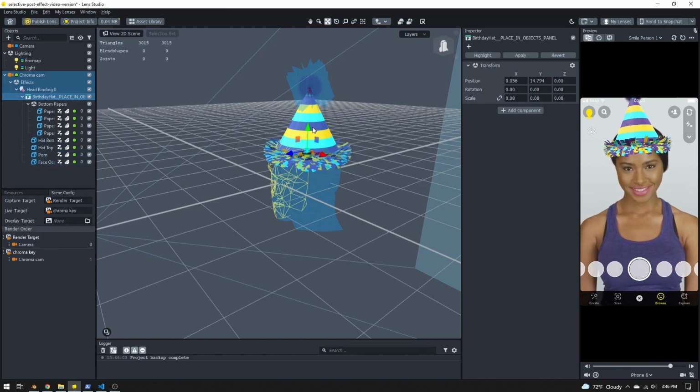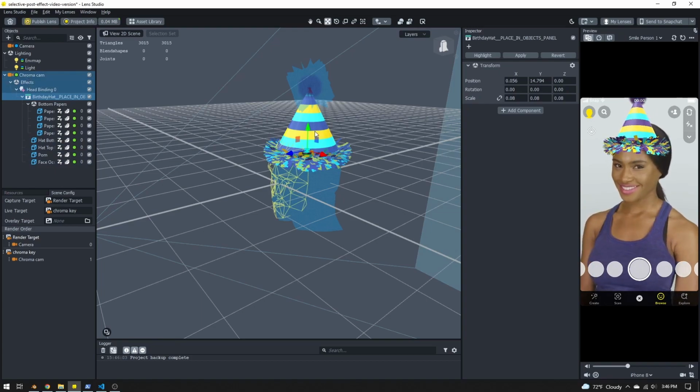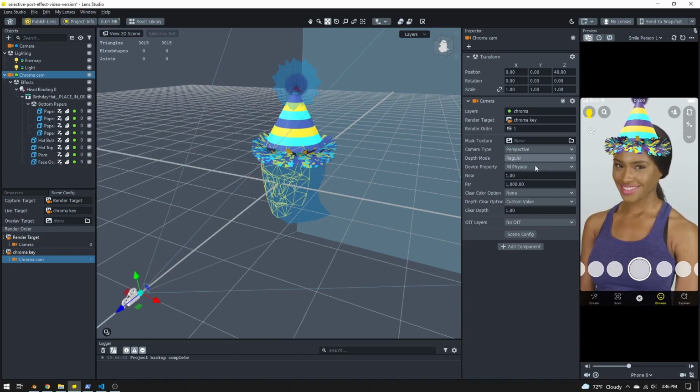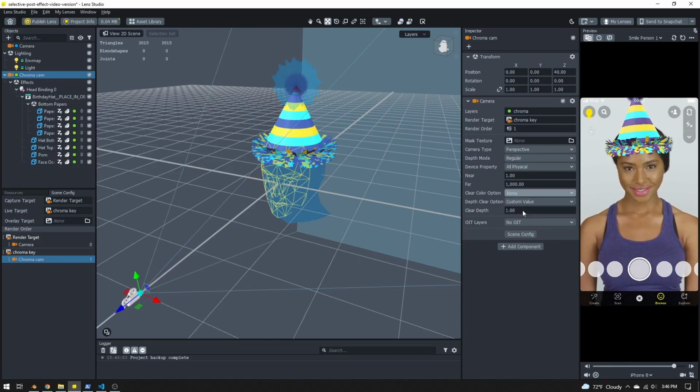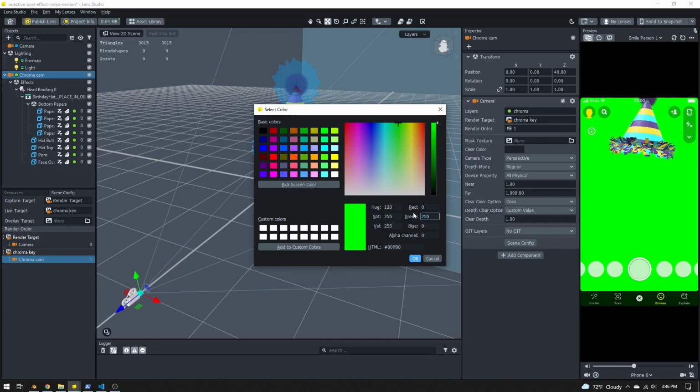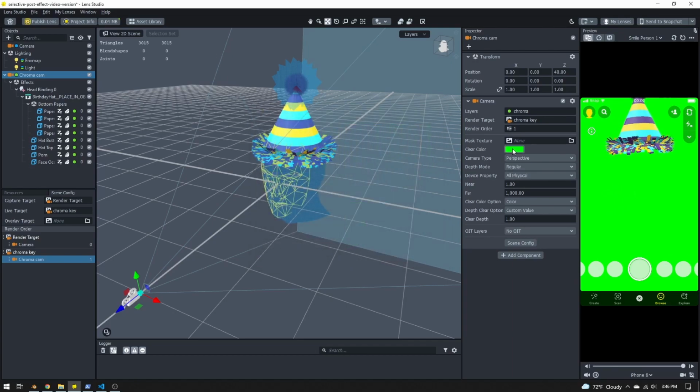All right, so once we have our 3D model all placed as we want, I'm going to select the camera. I'm going to change the clear color option to color. And I'm going to click here and I'm going to choose green. Now, if I add this 255 value here, we see we get the green. Now, technically, the alpha channel is 0. As you can see, we don't need to set it, but I like to set it so that this little icon here shows the correct color. All right, so here is our green screen.